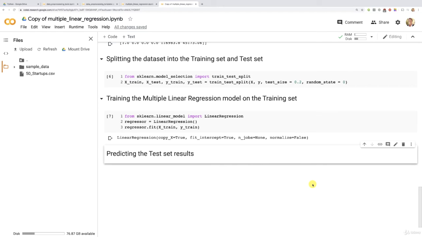All right, let's do this. Let's predict the test set results. So, as I said in the previous tutorial, we're going to display two vectors. First one being the vector of the real profits in the test set, and the second one being the vector of the predicted profits in the same test set. And we're going to compare them next to each other to see if our predictions are close to the real results.